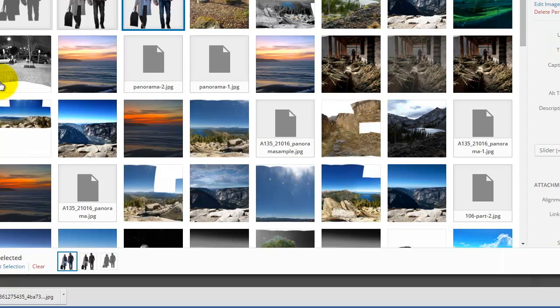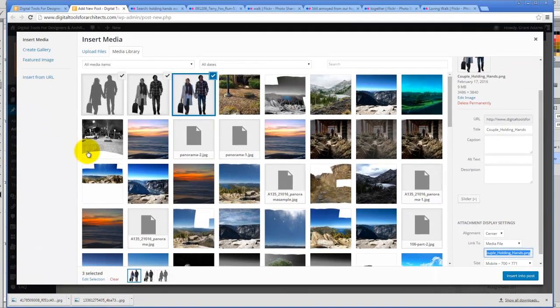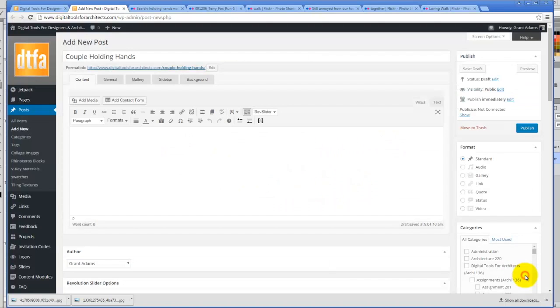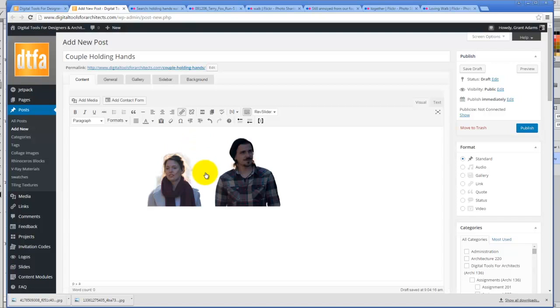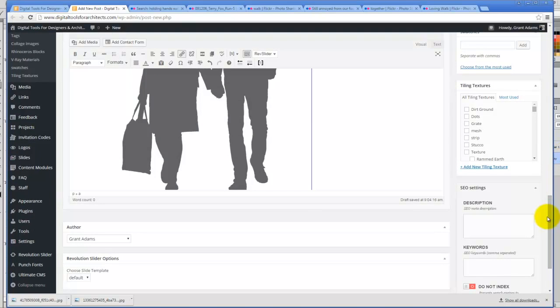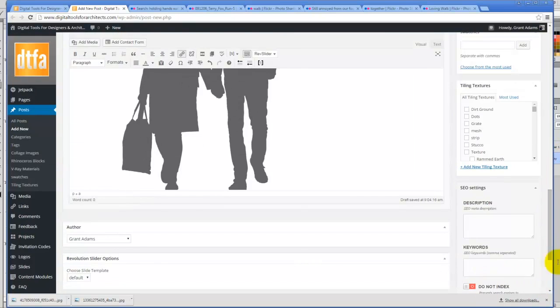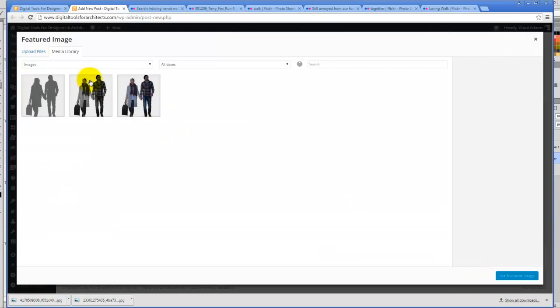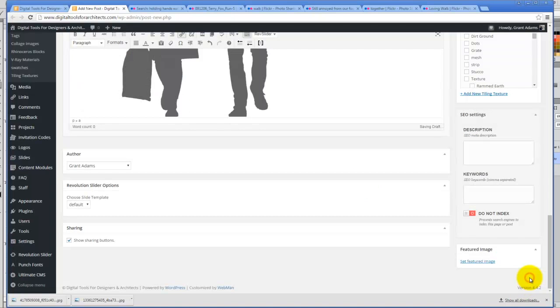All right, we're still waiting on this last one. All right, so all 3 of those are there. Notice that all 3 have little check marks next to them. I can go ahead and click on Insert into Post, and I'll get all 3 of them in the post. Starting with the first one, there's all 3. I'm going to come down here to the bottom, and I'm going to set the featured image as the colored version. So we'll pick the colored version, and I'll click Set Featured Image, which will then show up there.